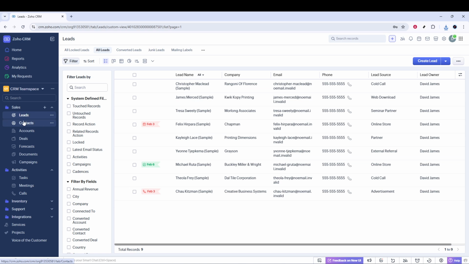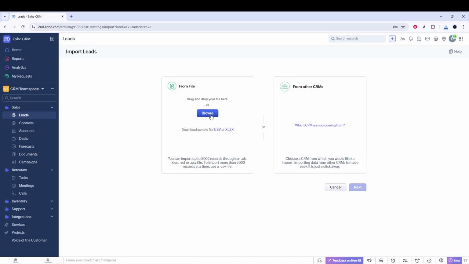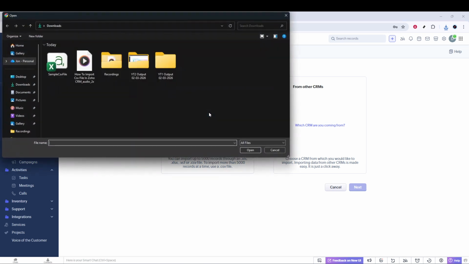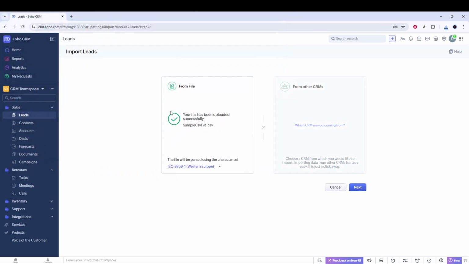Once you're inside that module, look to the top right corner of the page for the Import option. Click Import, then choose Import followed by the name of the module you're currently in, such as Import Leads or Import Contacts. Next, Zoho will bring you to the Upload screen. Here, you can either click the Browse button to locate your CSV file on your computer, or simply drag and drop the file into the upload area.